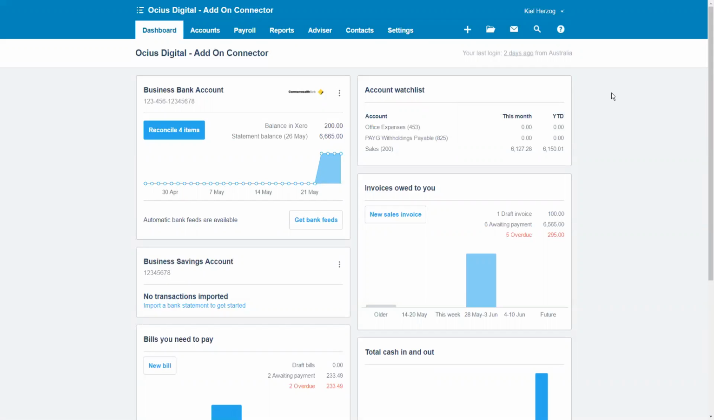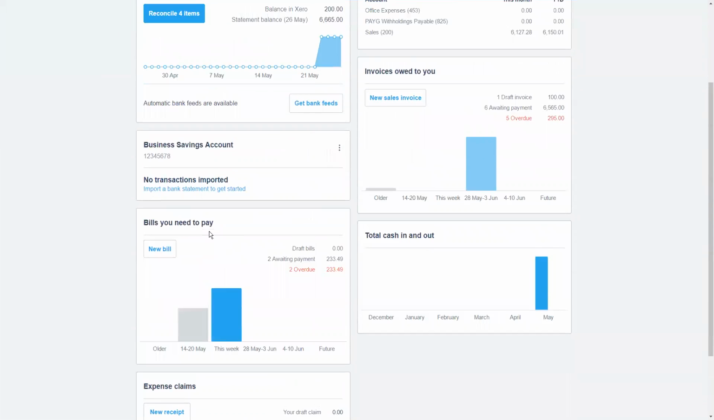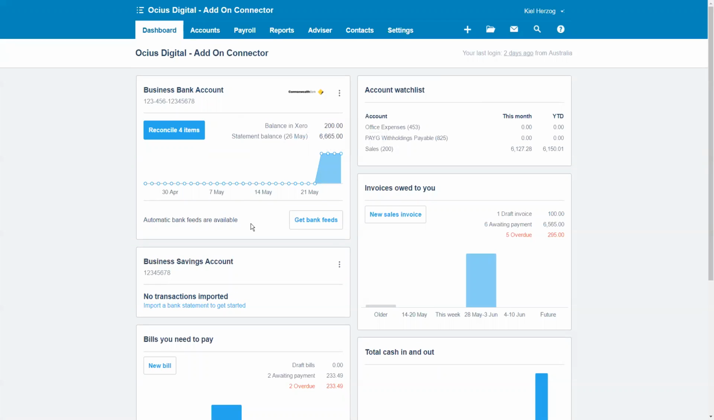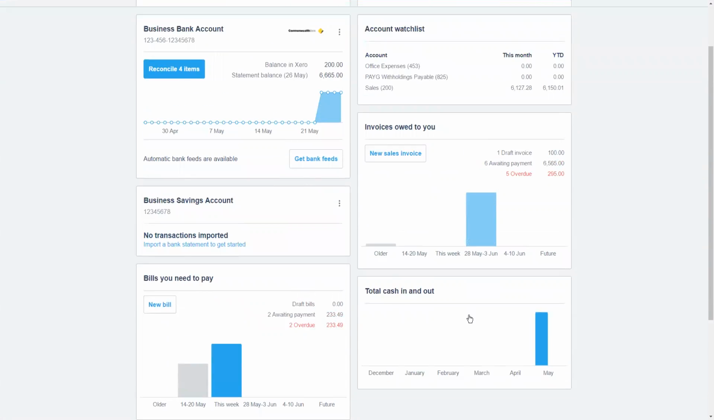Okay, so the first section of Xero we're going to look at, of course, is the base dashboard view, which is what we're looking at right now. This is just going to show a few key aspects of your particular business. So you've got your bank account, you've got your account watch list, invoices owed to you, so any invoices that need to be paid, and then of course the bills here that need to be paid by yourself as well. You've got the status of your particular bank accounts and your bank feeds and that sort of thing as well, which I'll go into. Of course, expense claims and total cash in and out.